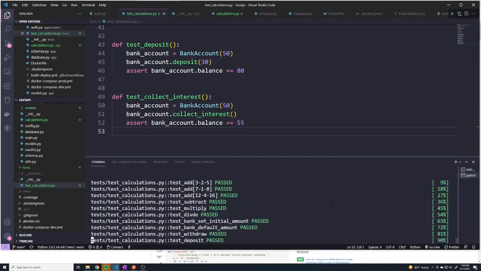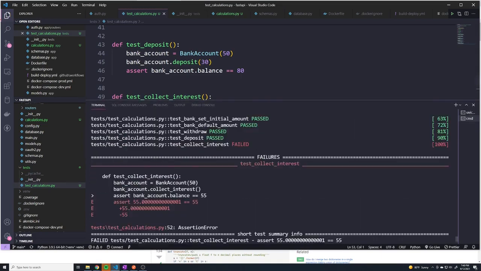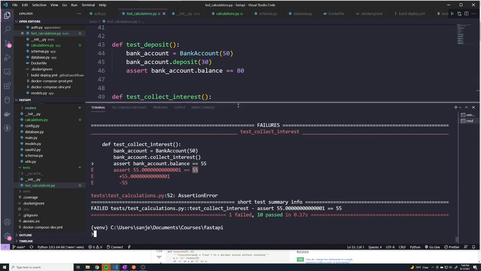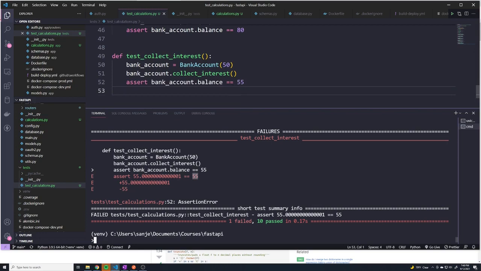So if I run this, we can see that we did have one test fail, and I'm assuming it's going to be the last test, the one we just created. We can see the test collect_interest failed, and the reason for that is that it looks like bank_account.balance returns a value of 55.00000001, which in Python is not the same thing as 55. So this isn't necessarily an issue with our code. It's just the way that we're comparing numbers in our test. This is an issue with our test in this case because it's not accounting for the different rounding and the way that calculations occur within Python.